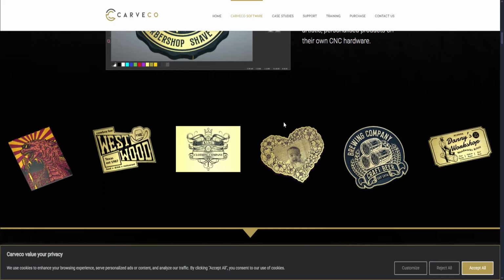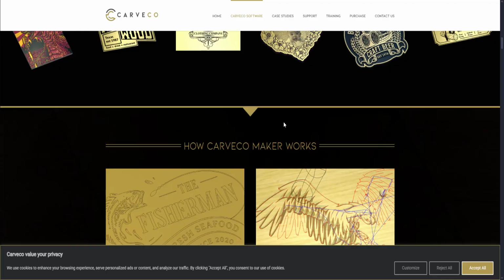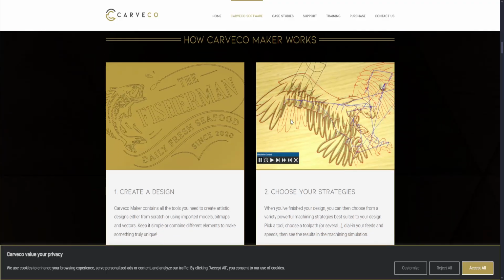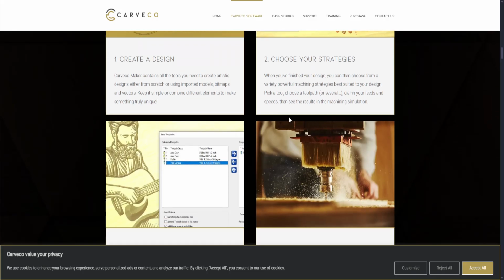The cons, though, are that because it's subscription-based, over long periods it can add up in cost. The learning curve is also steeper for more advanced 3D modeling or relief work, and there is a smaller community.